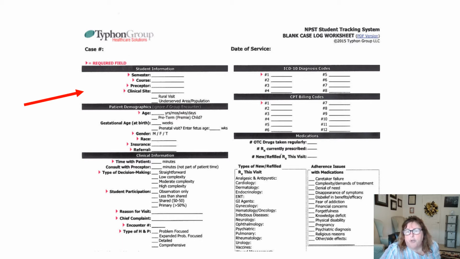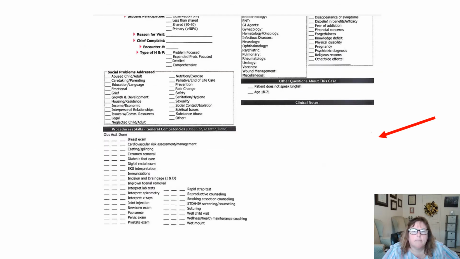Now, I do want to note on the right here is the ICD-10 codes and the CPT billing codes. Make sure that you ask your preceptor what those would be specific to each patient, and try to get those as close as you can and get something in there. Okay, and there will be another presentation on this coming forth.